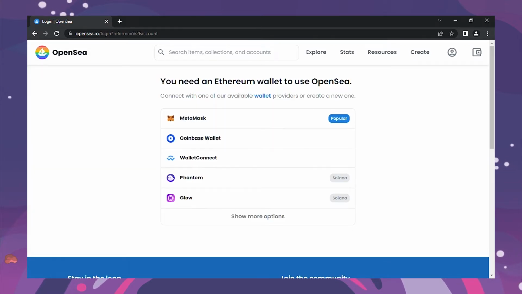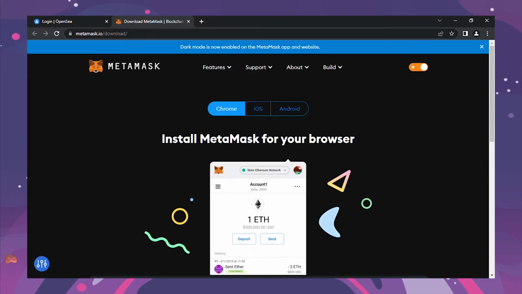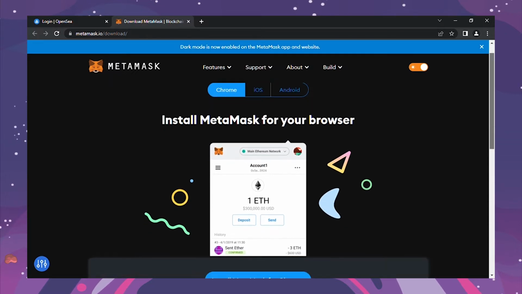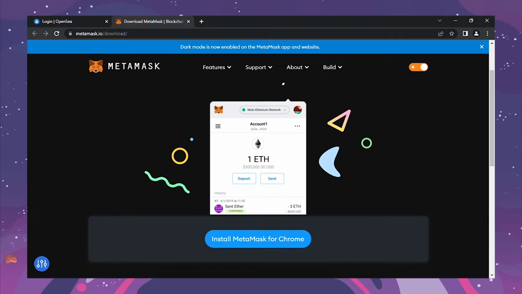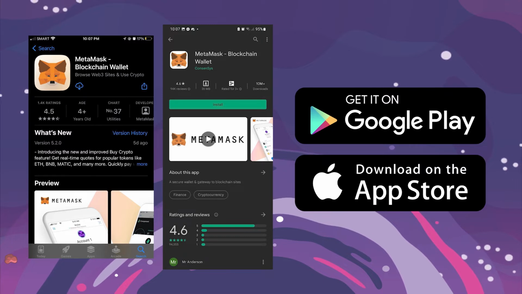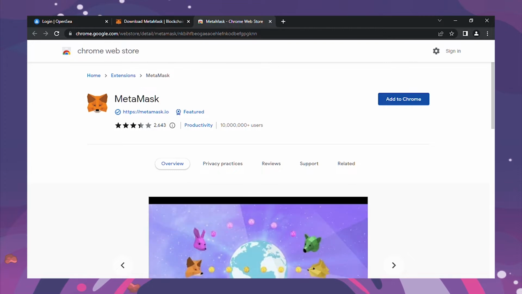Ano nga ba ang Ethereum wallet? Ethereum wallets ang magbibigay sa'yo ng access to interact with your Ethereum account. In this case, ang pipiliin natin ay Metamask dahil ito ang isa sa pinagkakatiwalaang Ethereum wallet currently. Para makagawa ng Metamask account, kailangan mo munang mag-install sa browser of choice mo ng Metamask extension. Kung nasa phone ka naman, pwede mong i-install ang Metamask via the App Store or Play Store. Kung nasa Chrome ka, you can simply click Add to Chrome.